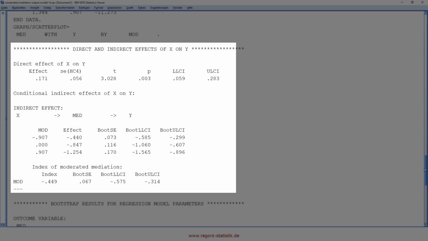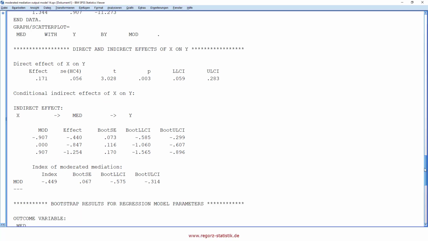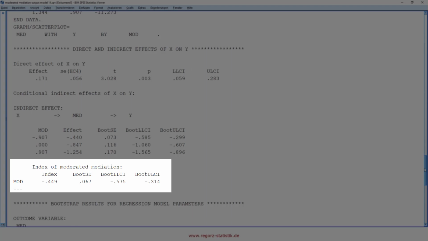Then I go to direct and indirect effects, because this part answers all the questions about whether you really have a moderated mediation or not. The key information is down here, the index of moderated mediation. According to Hayes, if this is significant, you have a moderated mediation. If this is not significant, you don't have a moderated mediation. It's a bootstrap result, so you don't have a p-value, you just have a confidence interval. This is significant if the 0 is not part of this interval.